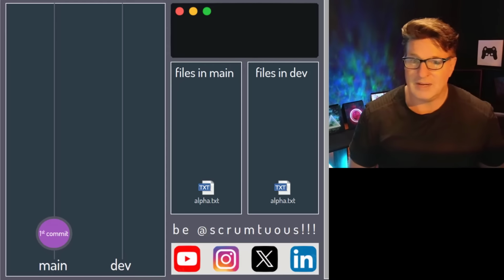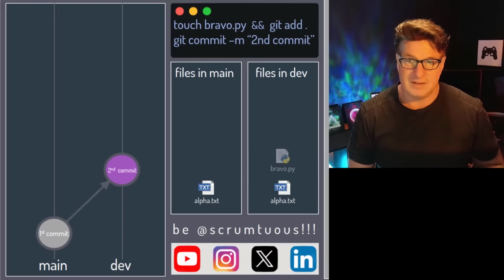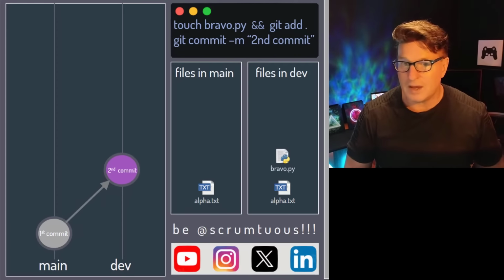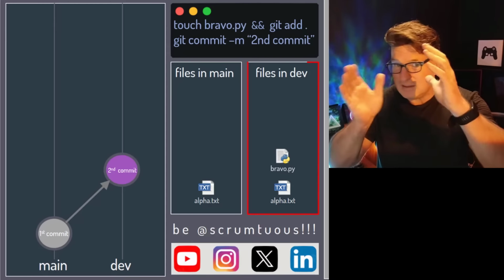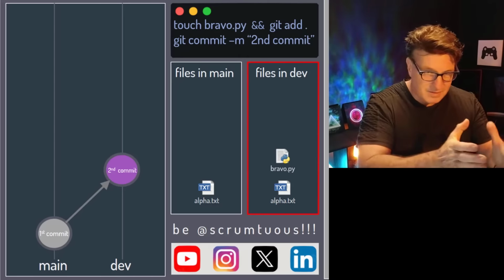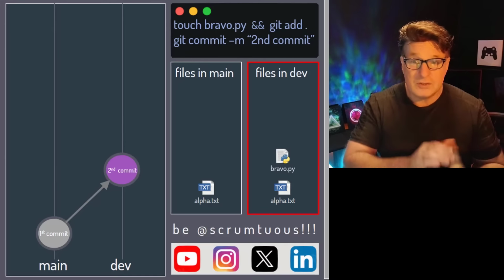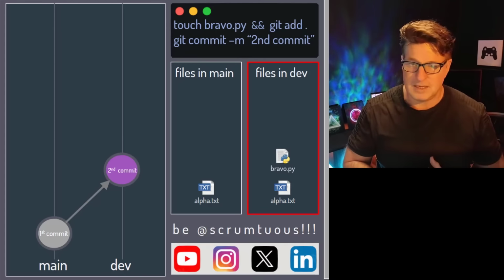But then, you can add a new file to dev. So touch bravo.py. You can see bravo.py now gets created in this dev branch. It's not on the main branch. And you can do a git commit, make it your second commit.